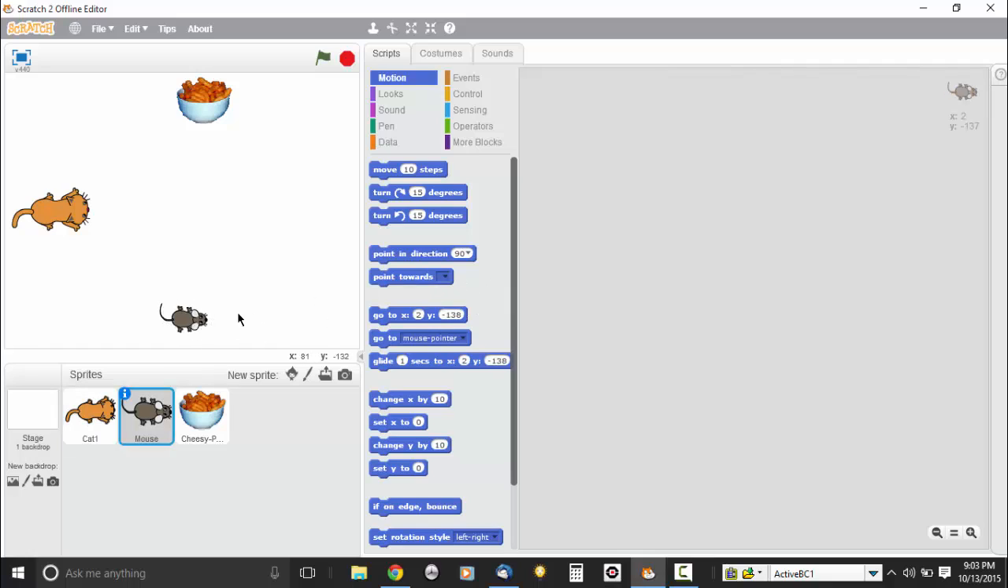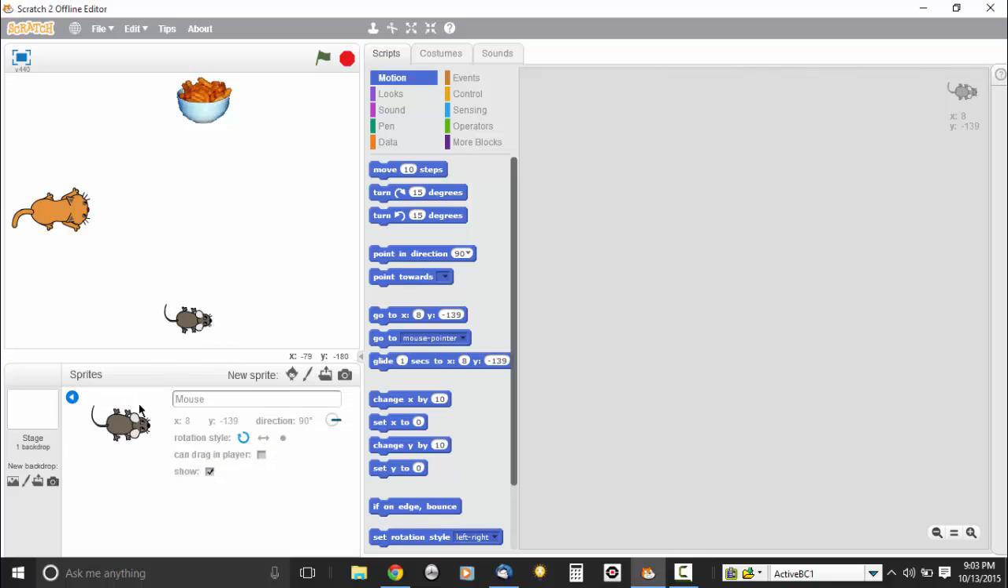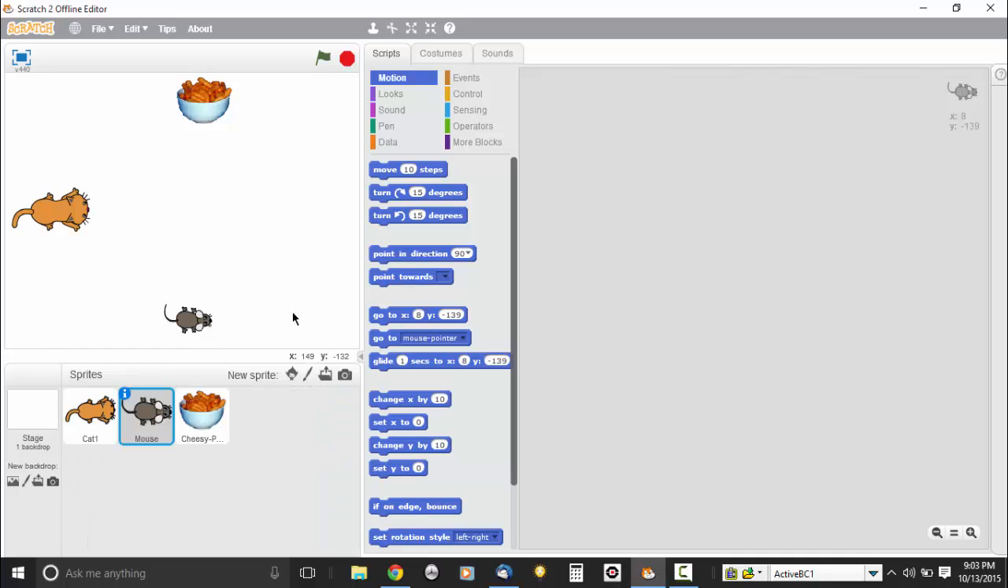Now the first thing you might notice is the mouse is facing right. And if you remember, we talked about, if we hit this little I, we'll notice that the mouse by default is facing right. 90 degrees is to the right. So you'll notice the mouse is automatically facing right. We want to face him up.